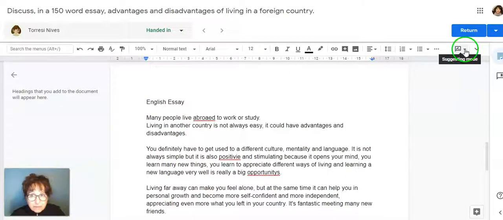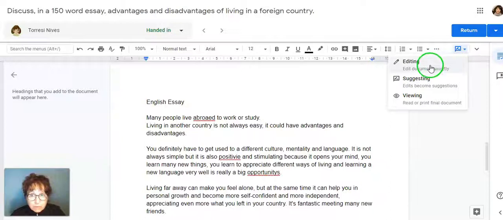Okay. The other thing I want to check is the mode of correcting. So there are three modes. One is editing. Now if I edit, it will edit the document directly, which means that anything I do on the document will change the document, and the student won't know exactly what I've done unless they go into the version history and have a look.